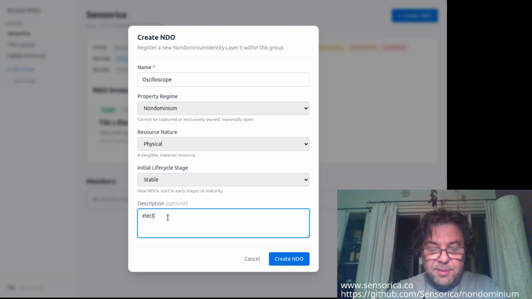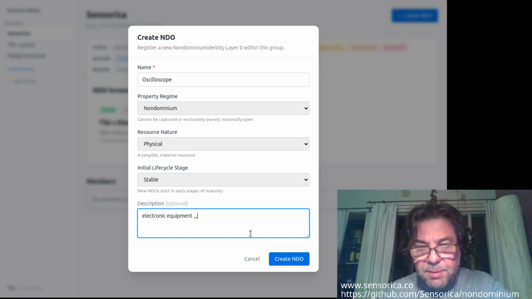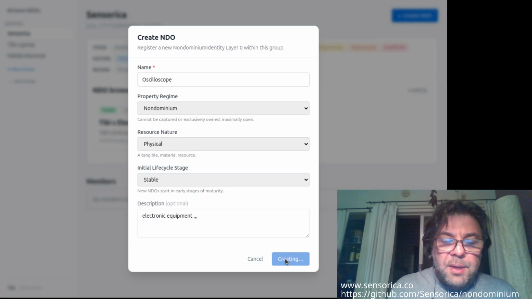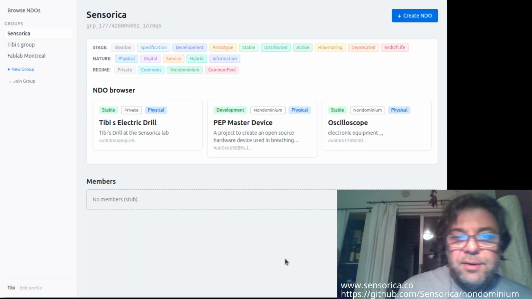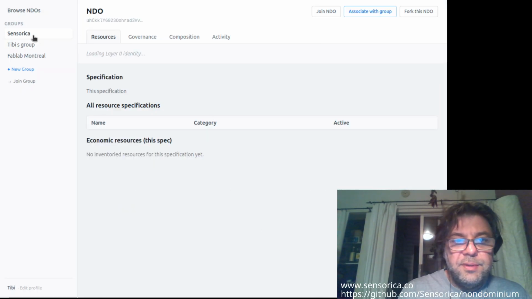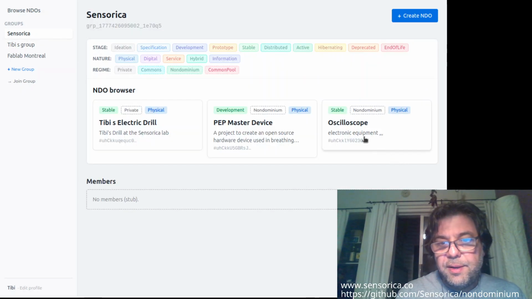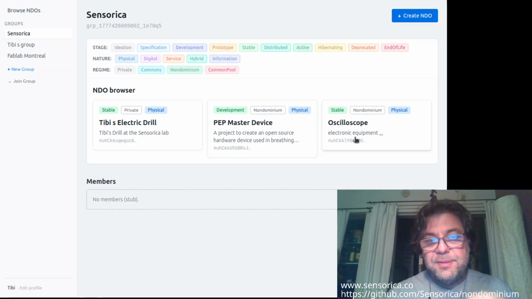And electronic equipment, whatever, blah, blah, blah. That's how you create the identity of an NDO. There you go. So it's in the Sensorica. There's a glitch here. Once you create it, it should come to this page automatically. All right.